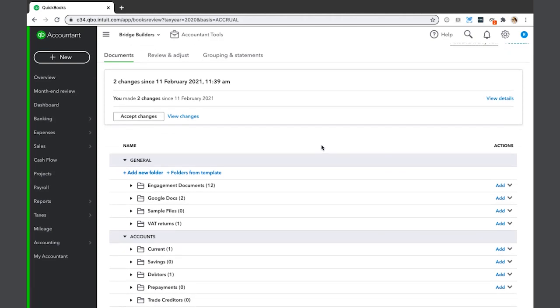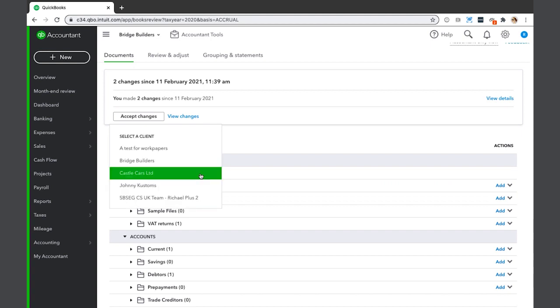Moving down into the documents section, the documents are divided up into 2 areas: General and Accounts. In the Accounts section, the folder structure comes from your chart of accounts, whereas in the General section, you can add folders as you go. You can also add folders from a template, for example, from one of your other clients.